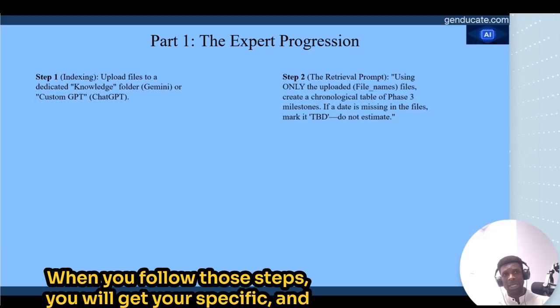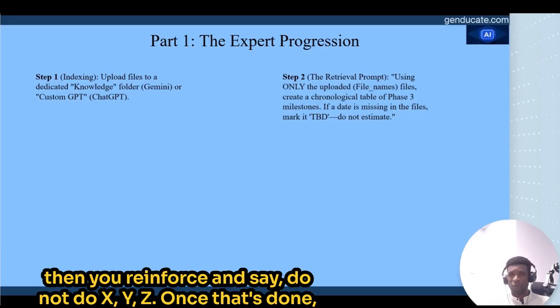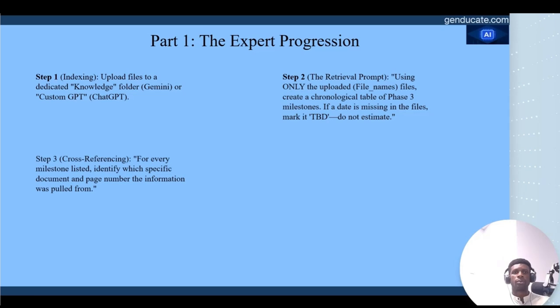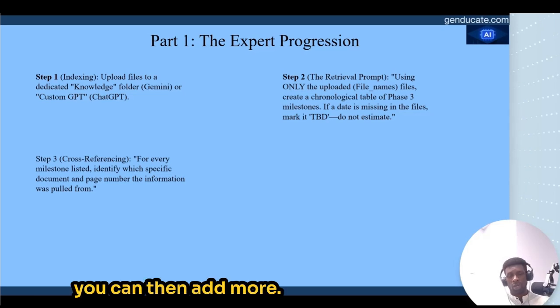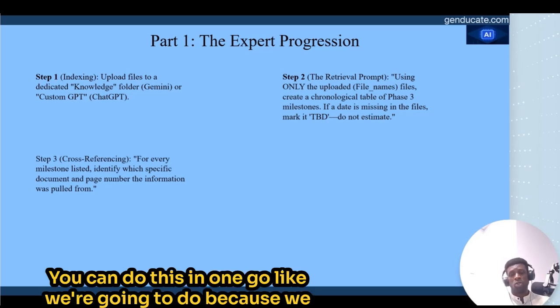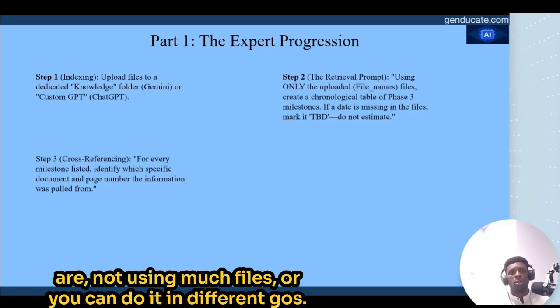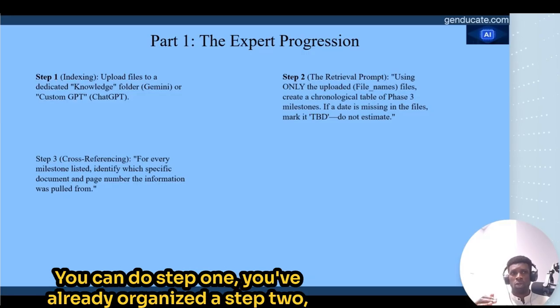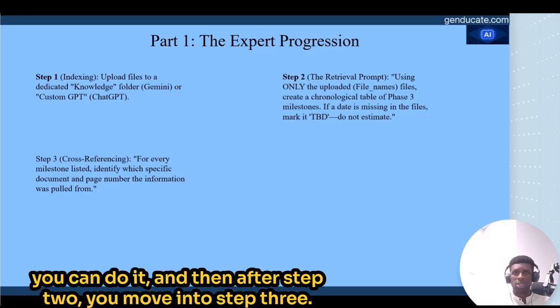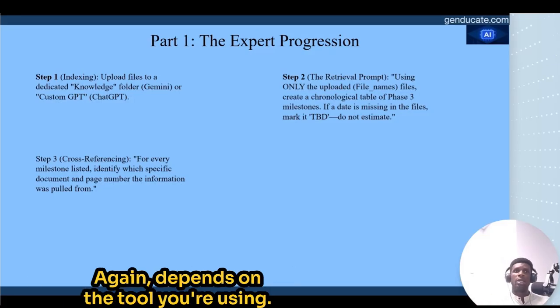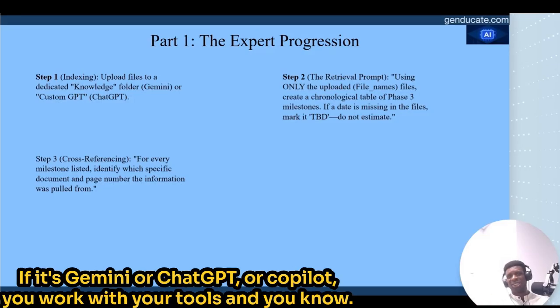When you follow those steps, you will get your specific, and then you reinforce and say, do not do X, Y, Z. Once that's done, you can then add more. You can do this in one go, like we're going to do because we're not using many files. Or you can do it in different goes. You can do step 1, you've already organized, and step 2, you can do it, and then after step 2, you move on to step 3. Or you can do it in one go. Again, it depends on the tool you're using. If it's Gemini or ChatGPT or Copilot, you work with your tools and you know what's most suitable.